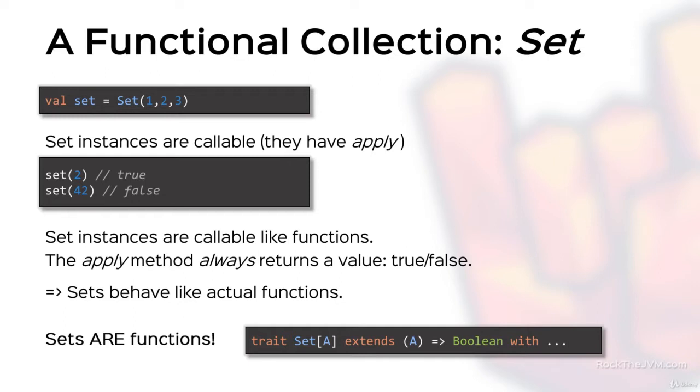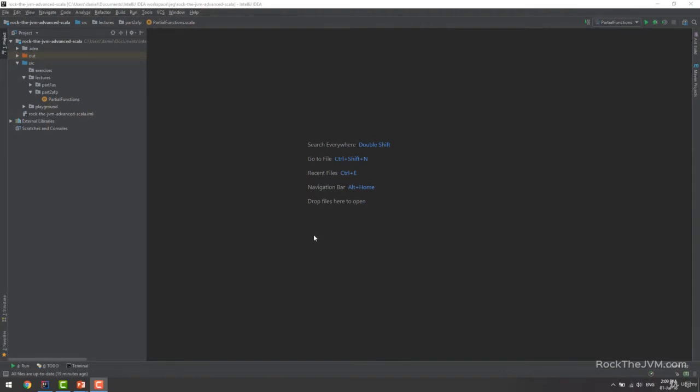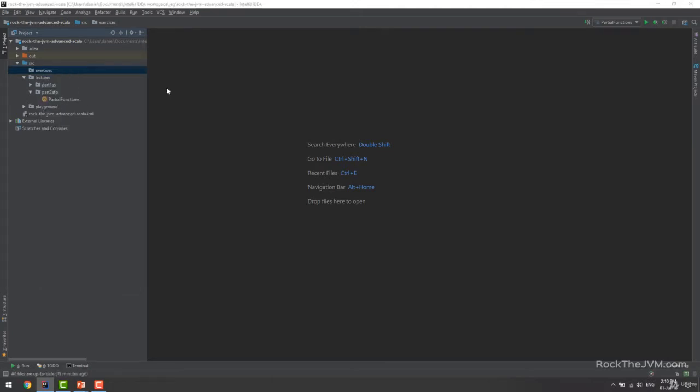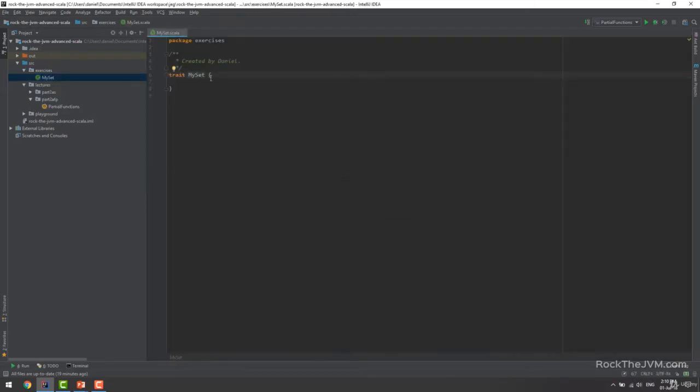Now, let's get back to the IDE and let's play around with this idea, and we'll reach some pretty interesting conclusions. Alrighty, we're back in the IDE, and this time I want you to go to the exercises package, right-click and click on New Scala class, and I want you to create a trait and name this MySet. I want you to go ahead and implement a simple trait which extends A to Boolean.